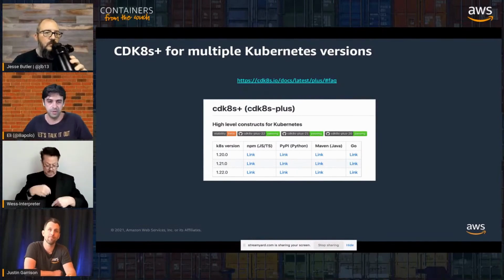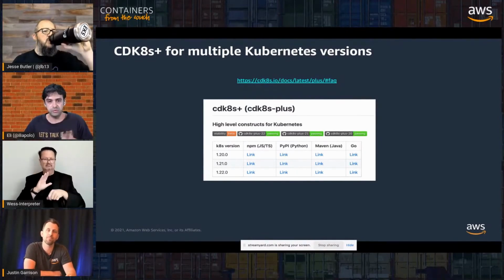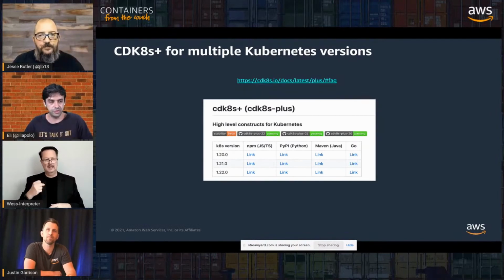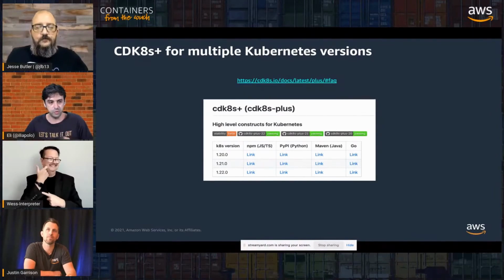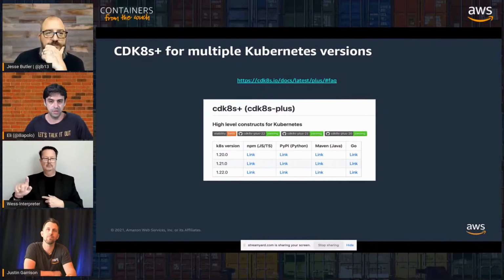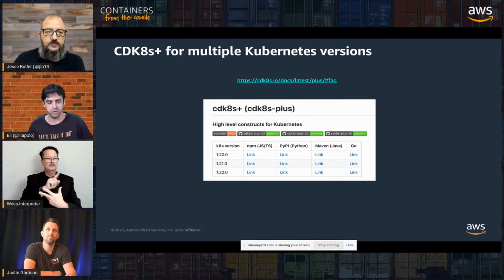Right. So CDK8s Plus will be maintained for the 3 latest versions of Kubernetes. As of now, these are 22, 21, and 20. It's a little hard to grasp the differences between them, so we have an FAQ: what are the differences between them, and when should you use each one? Make sure you check that out.